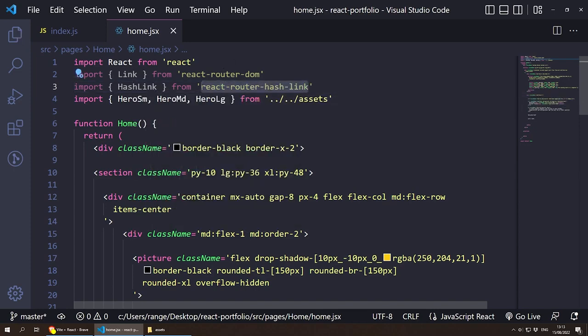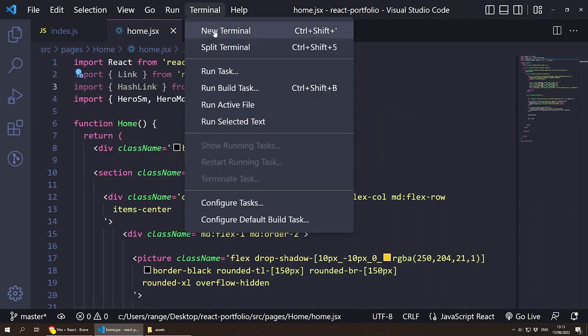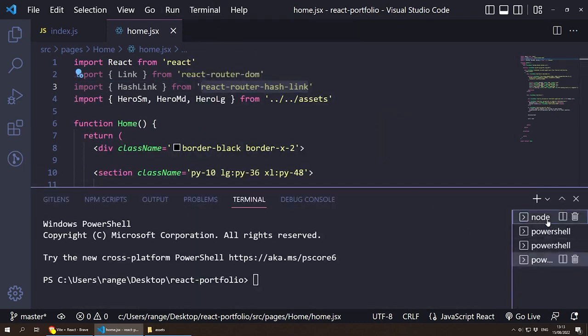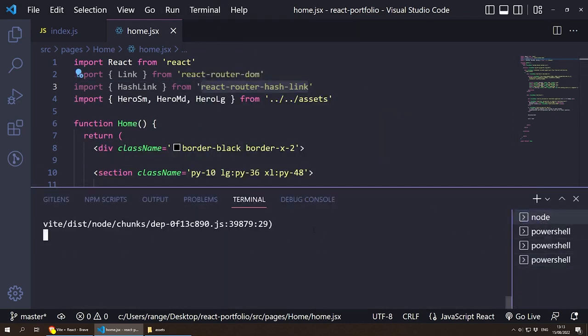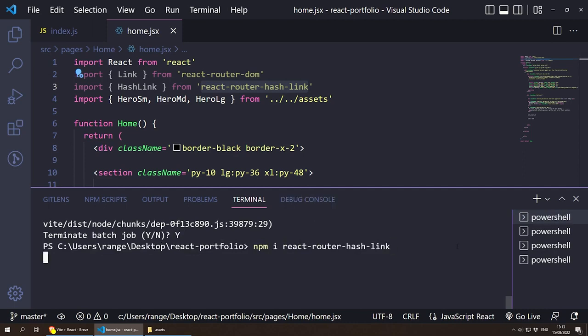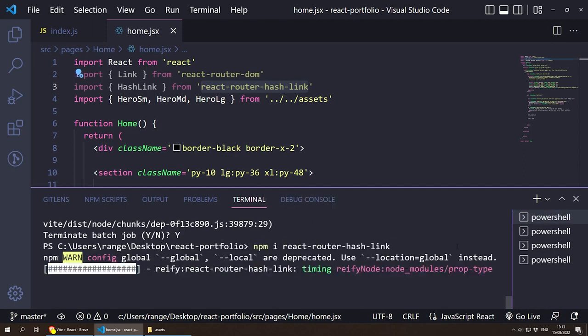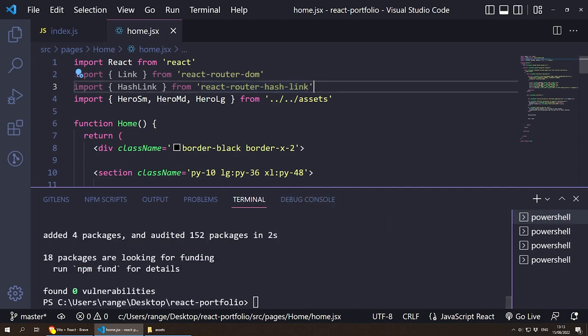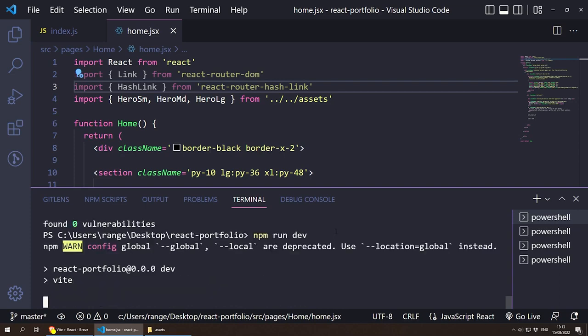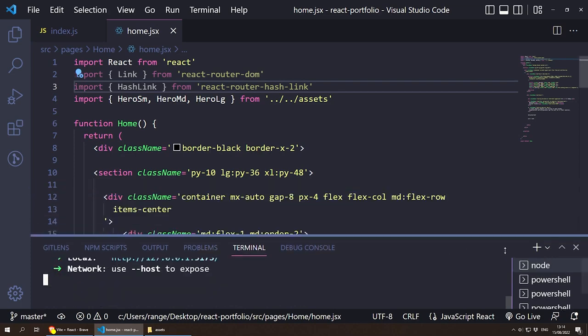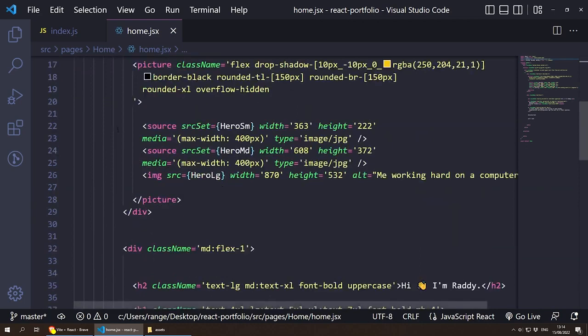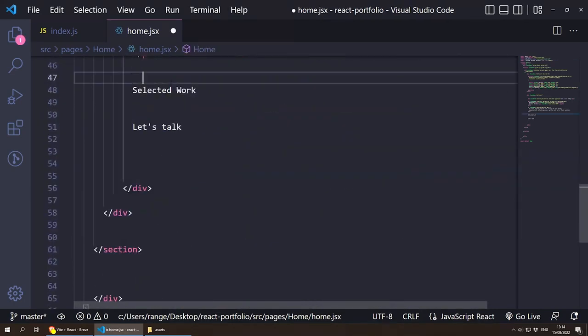Okay, let's grab this and let's go to the terminal. And where Node.js is, we can do Control and C to stop it. And let's do npm i and then paste React router hash link. Perfect. Now that we have this installed, it should be good to go and we should be able to use it. And we need to do npm run dev again, so our website is running. Perfect.